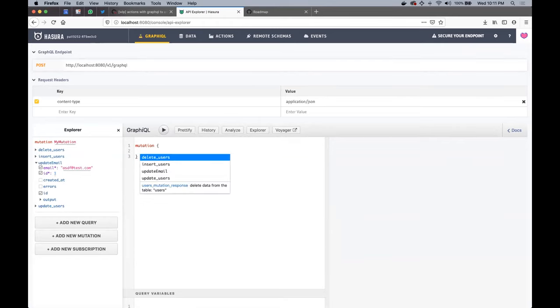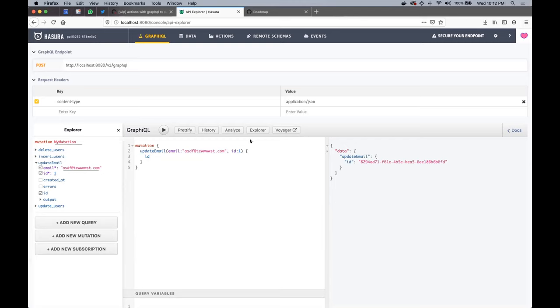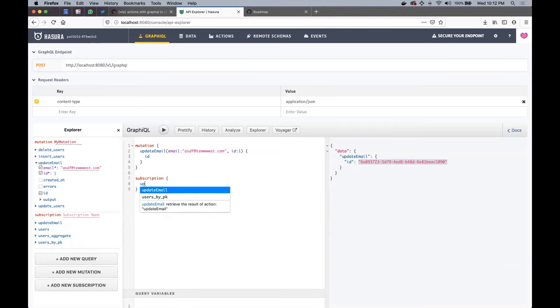So what I can do now is an update email. Let me just type an email here, something random. And then in the response, I get this ID. And you can see that this happens instantly, right? It's not even waiting for the server to respond. That's because Hasura is registering and capturing this as an event and then delivering this event to the underlying serverless function, right? And then I can subscribe to the result of that mutation.